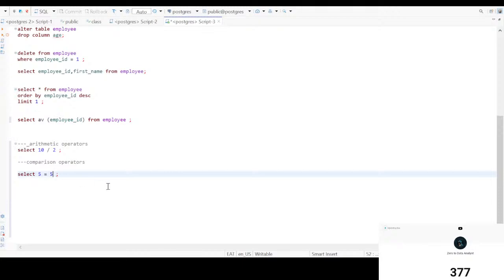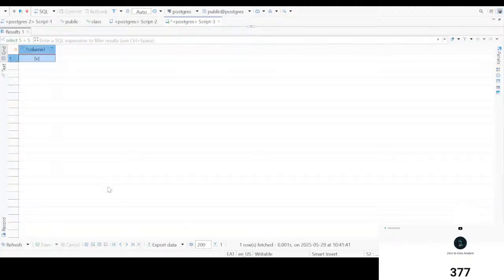5 equals to 5, we can agree on that. Let's run this query. There we go, we have a v inside the two brackets, so that means it's a true value. If we have a v inside that column, then it means a true value. This is what we mean by Boolean data type. It returns false or true. So one of the characteristics of comparison operators is that they return a Boolean data type. Make sure you remember that.